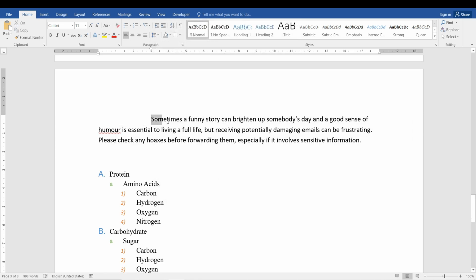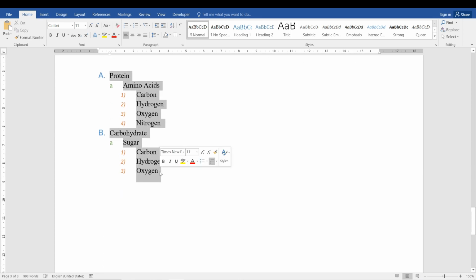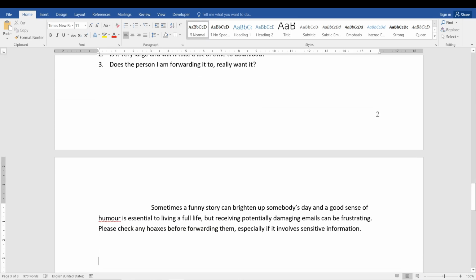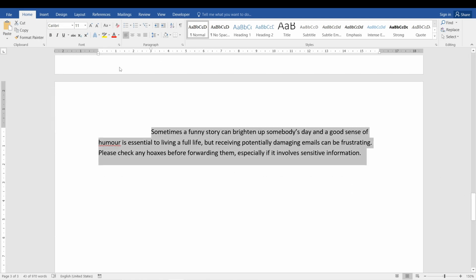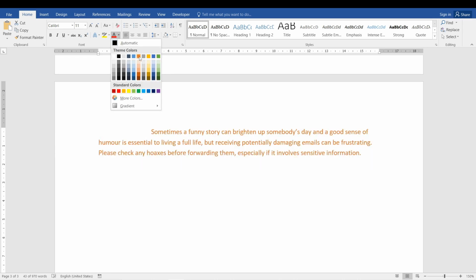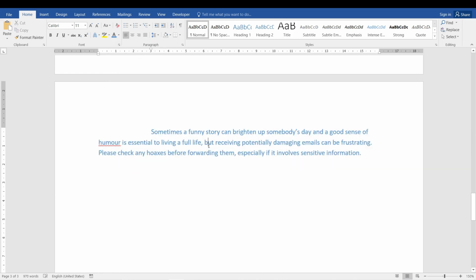Sometimes a funny story can brighten up someone's day. And then we can have a picture behind the first line where there is space, where it was indented. Just give me a moment. Let me just change the text a bit so that it's not the boring old black. And this is British spelling. Let me just change that to American spelling.